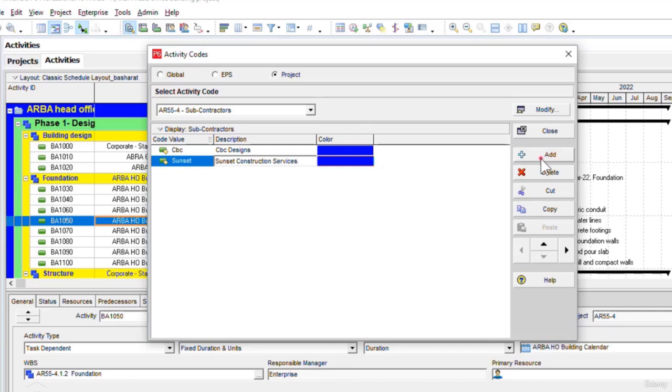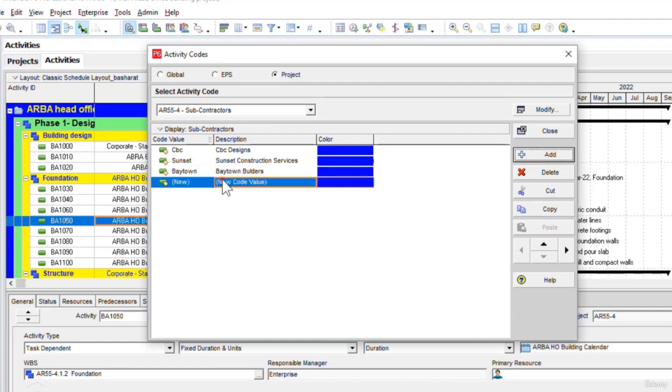Okay, now let me add another subcontractor by clicking on the Add button. The code value will be Baytown, and in the description I will type Baytown Builders. Then I will add another one called Casa Engineering. The code value can be Casa, and the description is Casa Engineering.